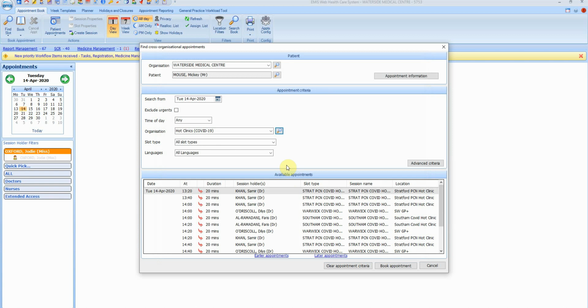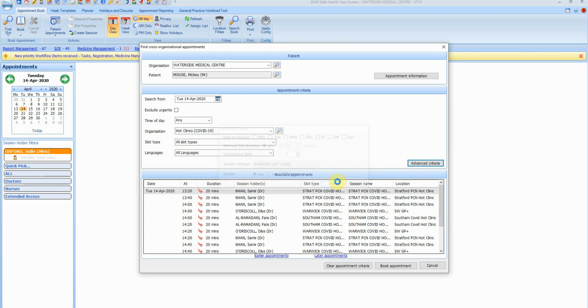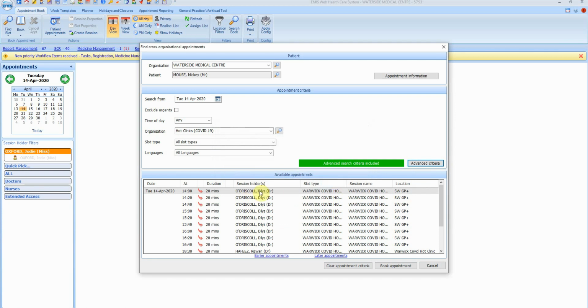So if you'd like to narrow it down, you select the HOT clinic that you are looking for by clicking on Advanced Criteria and ensure that the search date is the date that you wish. Please be aware that for daytime appointments, only the practices within their PCN can book into their HOT clinics. However, for extended access HOT clinic appointments in the evenings, any practice can book into these appointments irrespective of their PCN. So once the HOT clinic has been selected, the results will only show appointments from that HOT clinic.